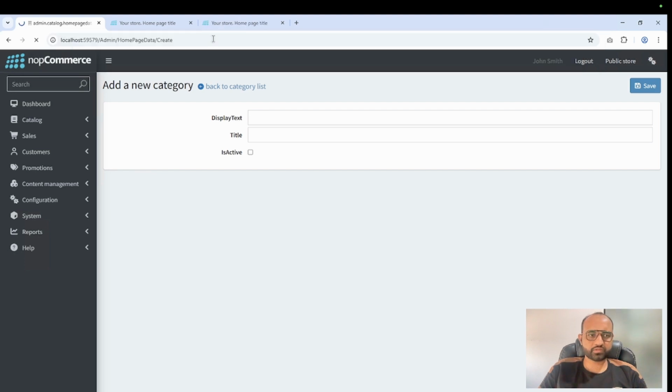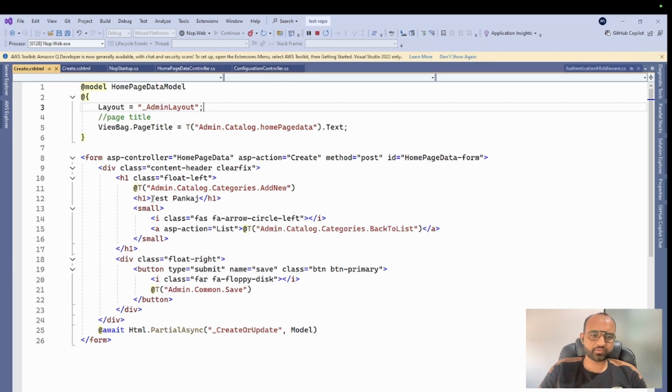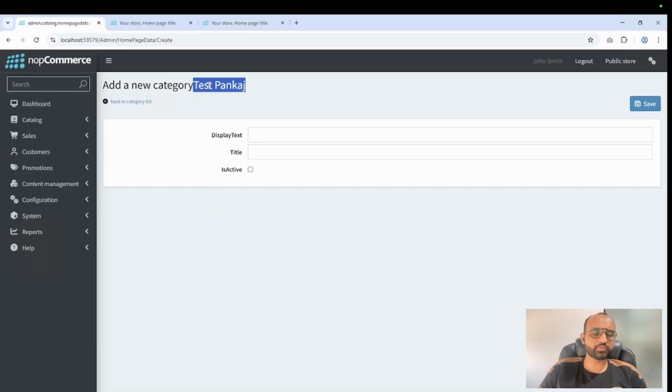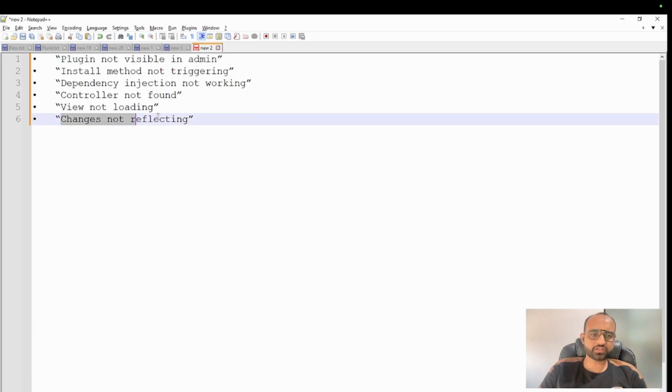Let's hit refresh on this one. See, test bunkers. Here we added a test bunkers, so it will be aligned with that. So everything will be there now. Changes are not reflected. Also, I'll be showing why the changes are not reflected. So these are the six most common mistakes that developers make at the time of plugin development.